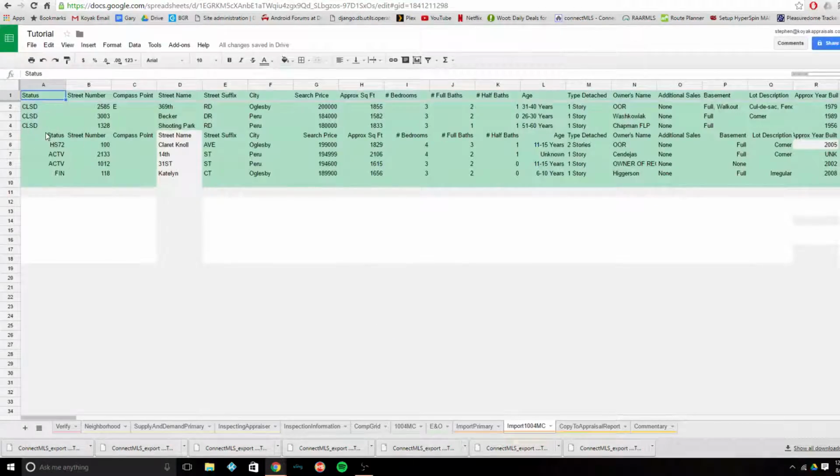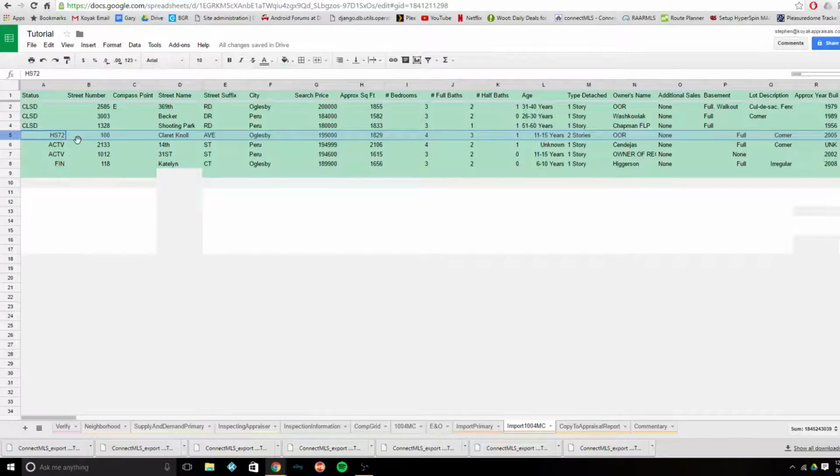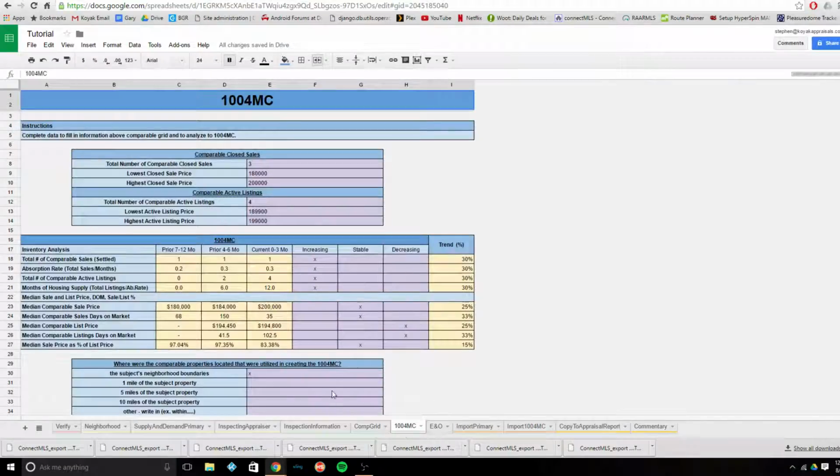And you'll see that our headings also came with all the new data. So the best way to get rid of that is to go to the left side of the screen here where the number is that's associated with that row. You want to right click on that number as you're hovering over that number and scroll down to delete row. So I right click on the number, scroll down to delete row, and delete. Now we're left with what we decided were the most comparable active listings and closed sales within the market area that we deemed acceptable for choosing comparables for the subject property.